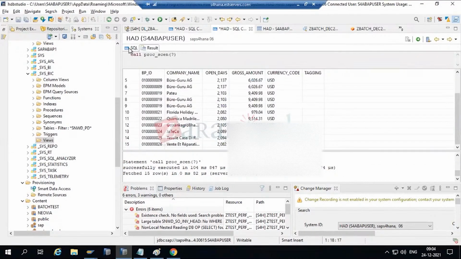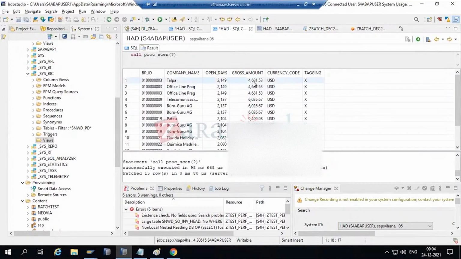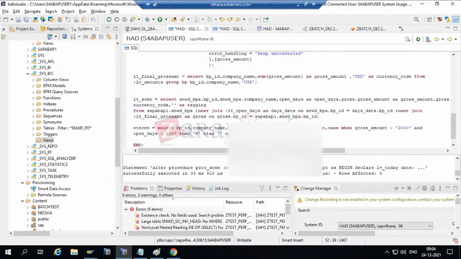Let's go back to the query and execute it. Now, if you see, if your amount is greater than 2000 and your open days are greater than 2100, our tagging field is marked as X. For the rest of the fields, if you see here, gross amount is less than 979 and open days is less than 2100, so we got all those space values. This is how you can also use case statements inside the select statement and do some calculations. Any questions?